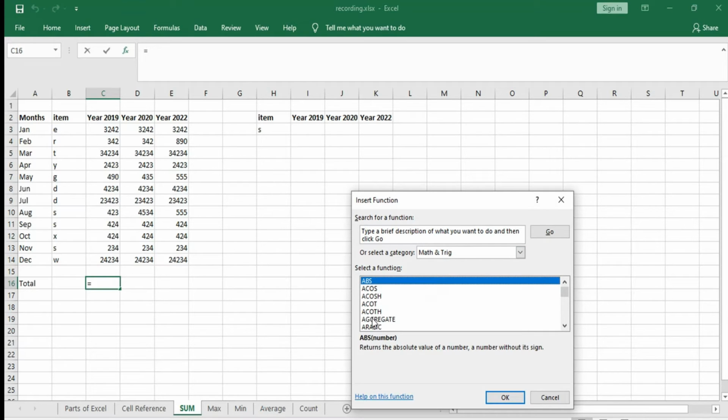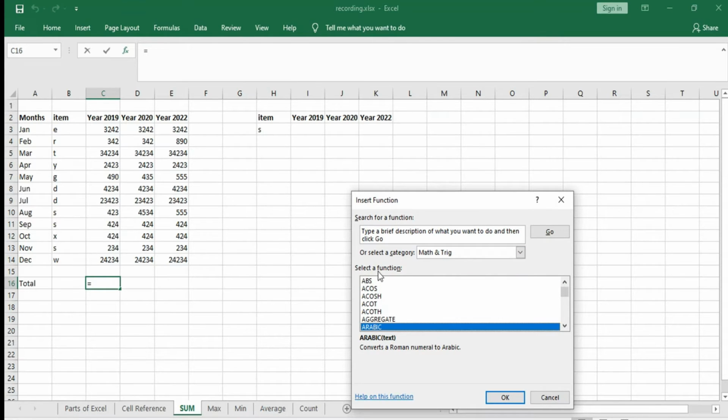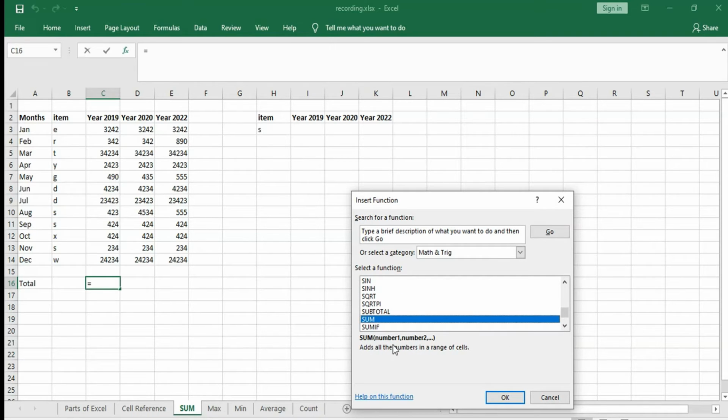After that, it shows Select a Function. All the functions which are available in the Math and Trigonometry category will be shown here. Now you can select your function by scrolling down. Now this is your sum function. The definition is also written, and also what type of arguments it will take. It will take different numbers; n number of arguments you can insert in this.